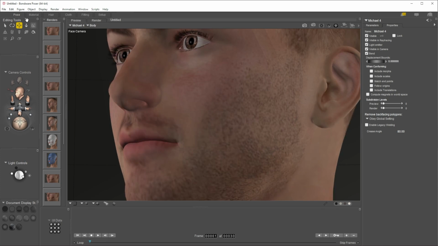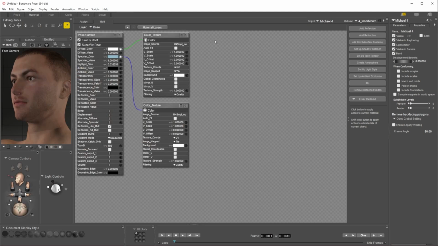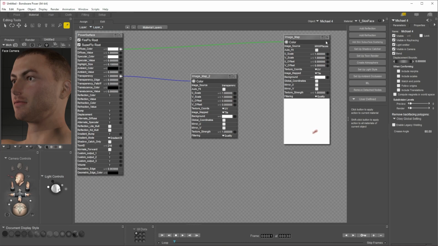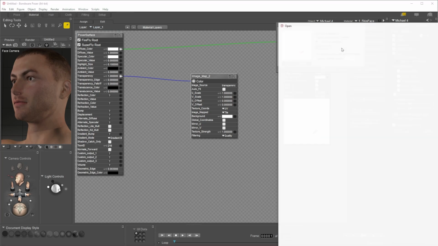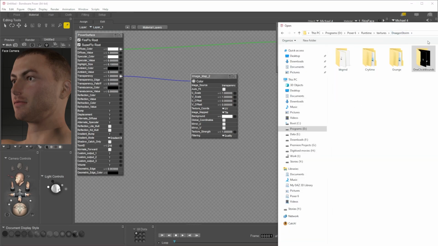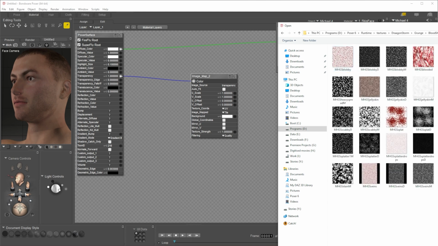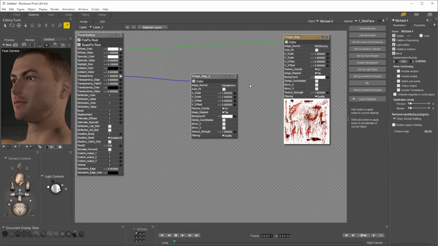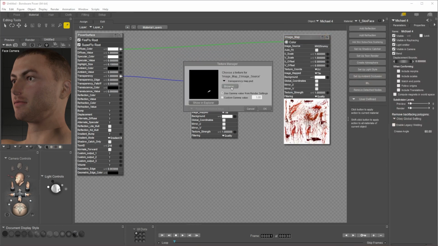Let me show you one more situation where that's going to become really, really apparent. So I'm going to go back to this layer, and instead of this face's scar, I'm going to add a blood layer. So this character has been in a fight, and he's got a product called Grunge. I'm going to do a blood shader, and what I'm looking for is this runny blood, and it's going to show you two nice little things here. And I'm going to change transparency to the same.